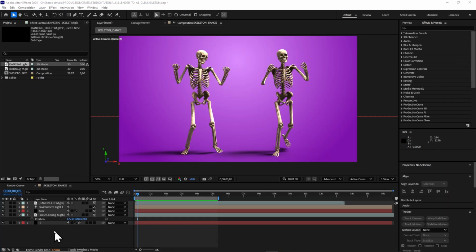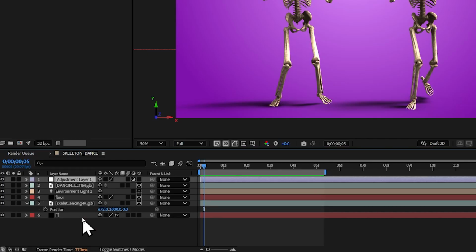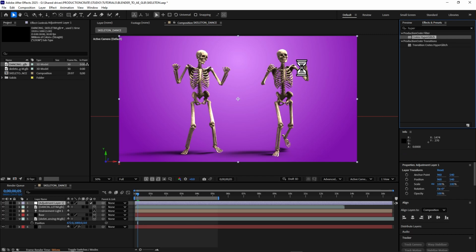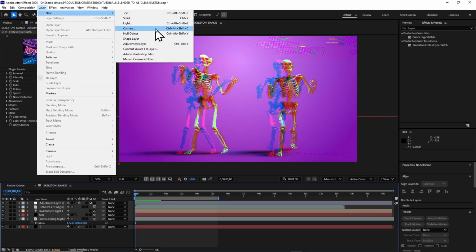I want to give this some more music video vibes while we're here, so I'll create a new adjustment layer and apply the Crate's Hyperglitch plugin right onto that adjustment layer. And let's create a new 3D camera.